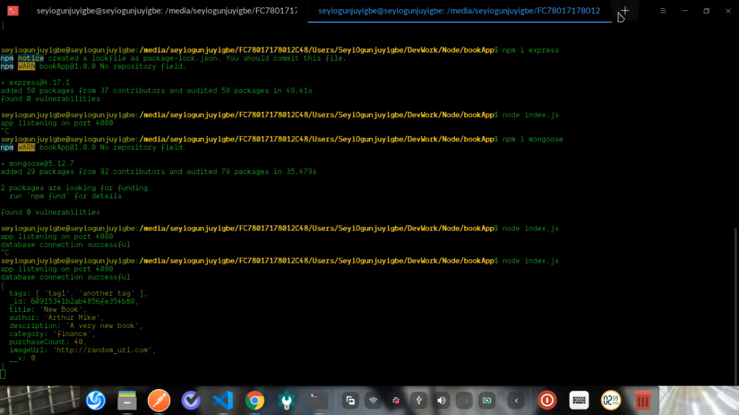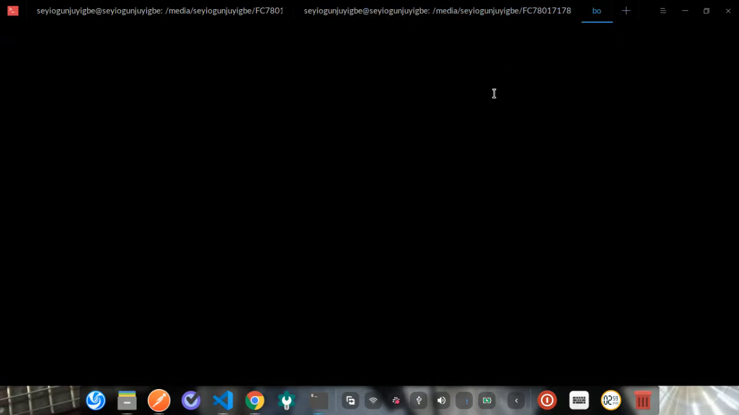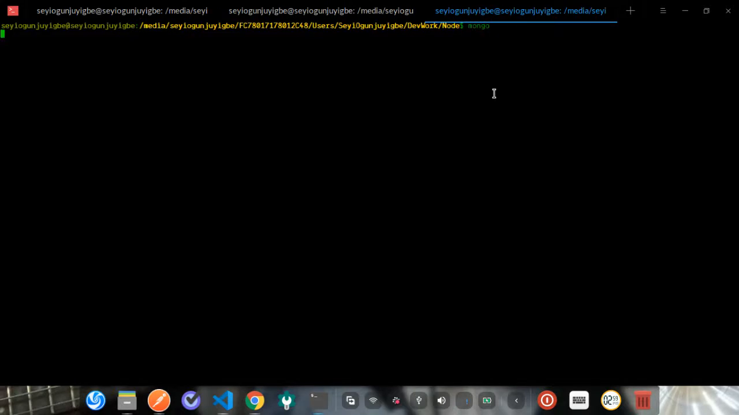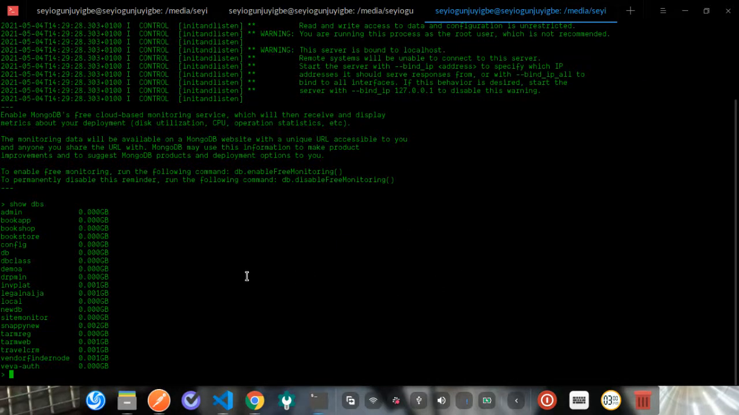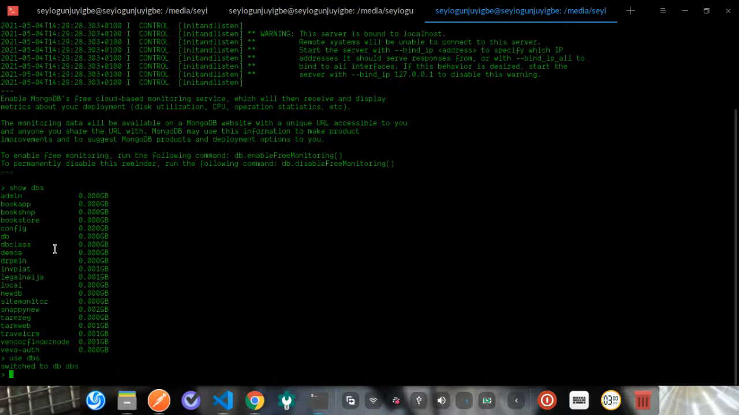Let's open the Mongo shell to see our database. So I'm going to use the Mongo shell by typing in mongo in my terminal, and that should start up the shell. Okay, so show dbs. Of course, this contains some other databases I have, but you can see the book app database which we are using.